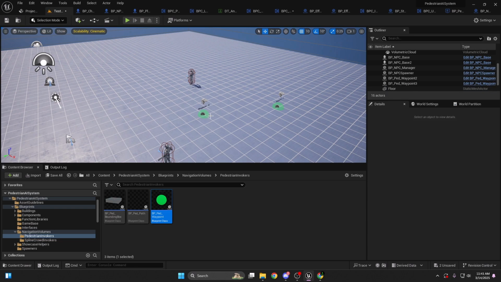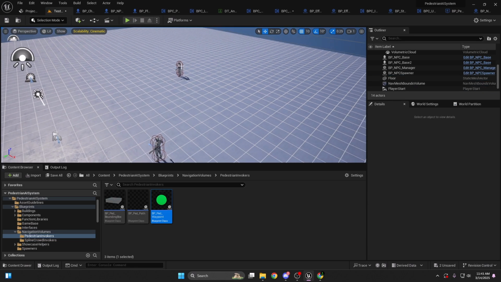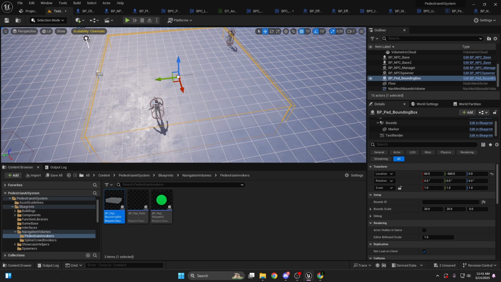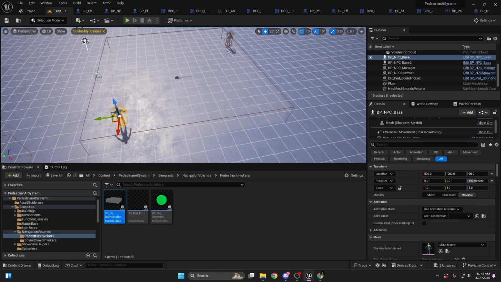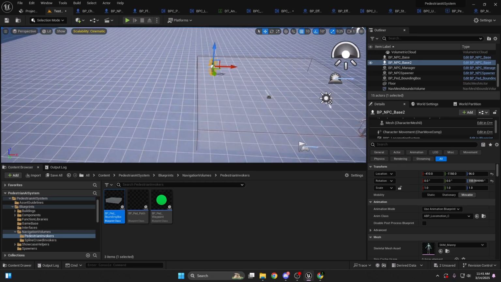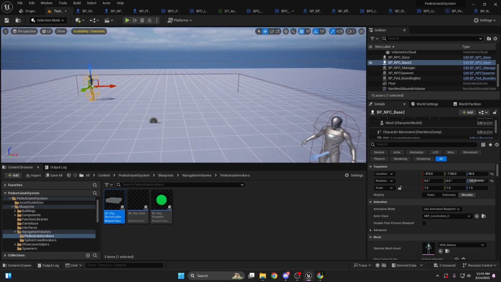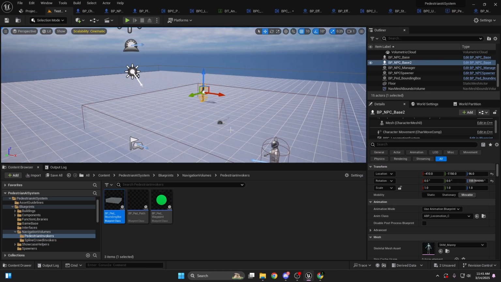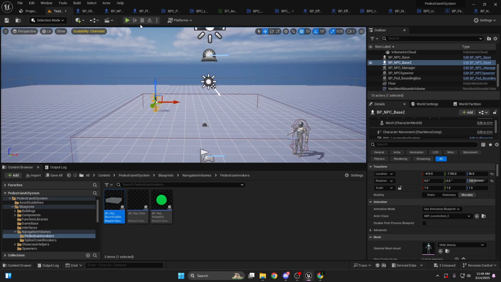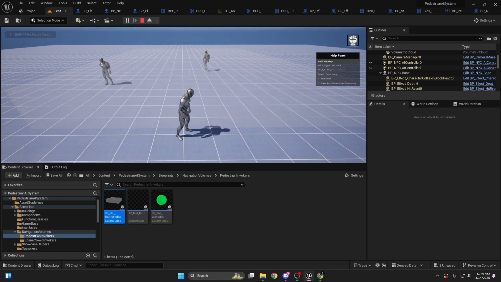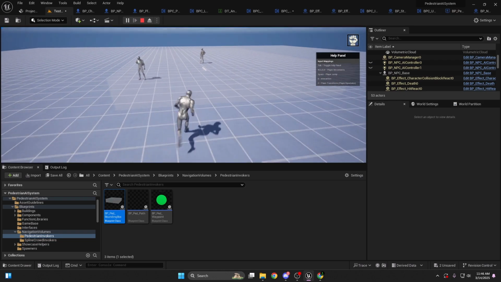And maybe let's try bounding box, right? So inside the bounding box, basically we don't need to specifically define what are the locations that NPC should move. Instead of that, simply the NPC character will take some random point inside this boundary and move towards that specific location, right? So I can play it again. So here you can see they are moving within that specific bounding box randomly, right?